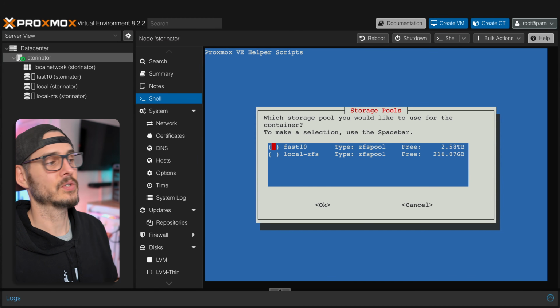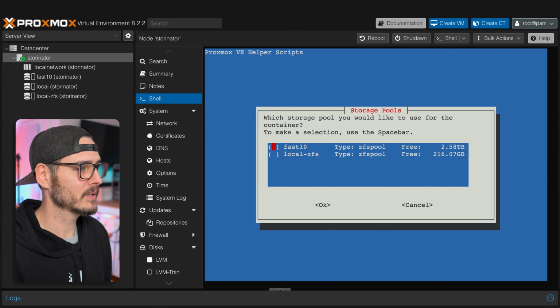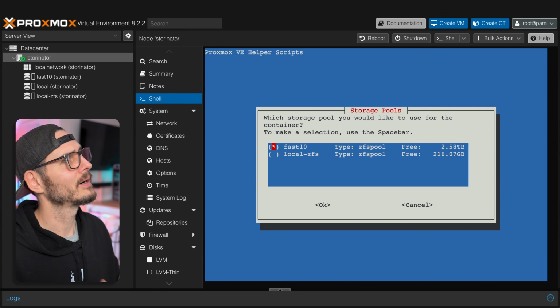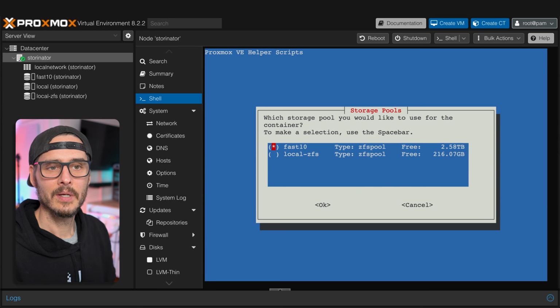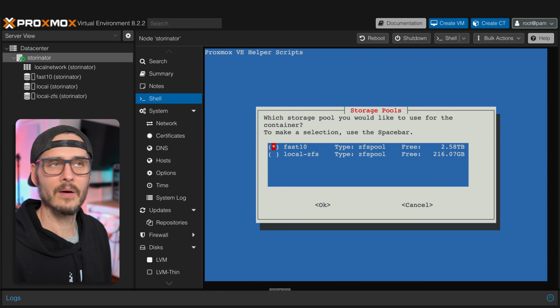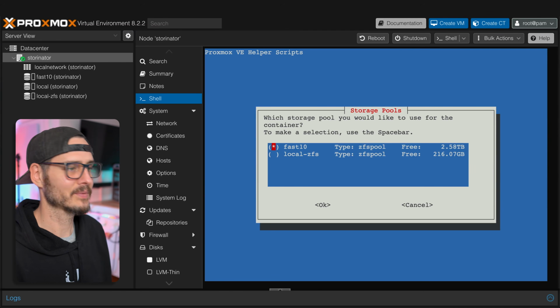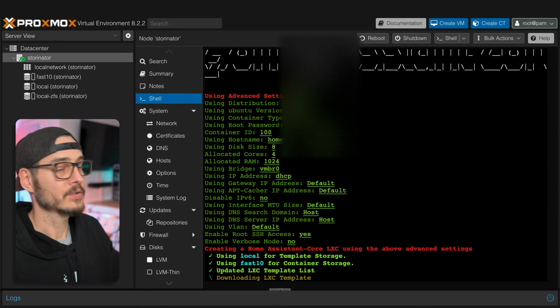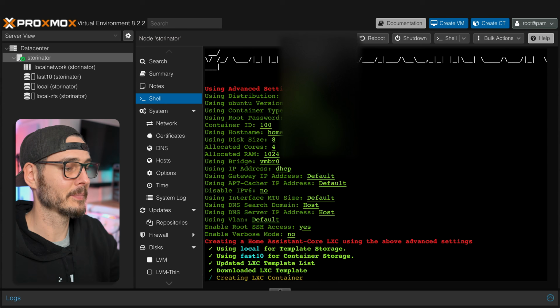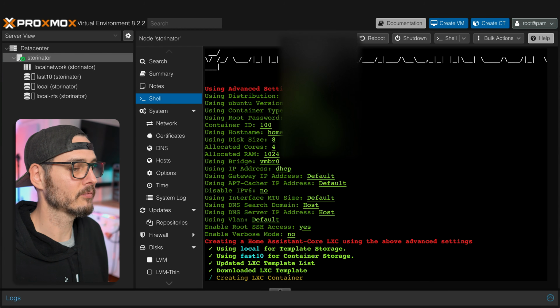Now it's going to ask us which storage pool do we want to install this in. Well, I install all of mine into this FAST10, which is RAID 10 kind of sorta, basically mirrored VDEVs. I have 6 SSDs in there right now, and they're mirrored pairs. So I'm going to choose that one. So first it's downloading that template, right? So it's downloading that LXC template, which is that Ubuntu 24.04.